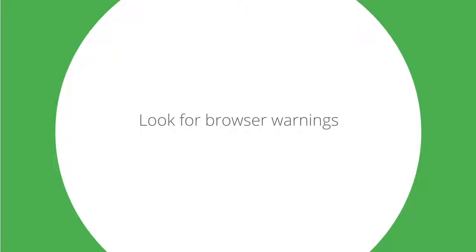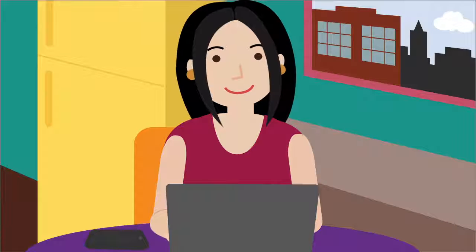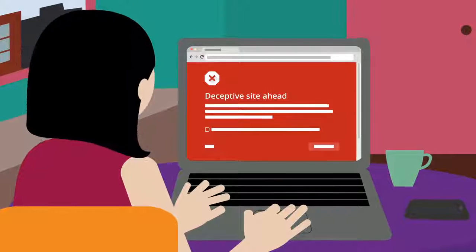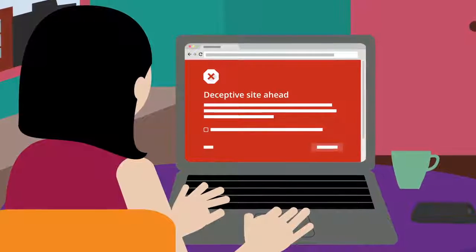Look for browser warnings. Some browsers, like Google Chrome, will warn you if the site you're trying to visit is suspected of social engineering or malware. Pay attention to these warnings and think twice before entering personal information.